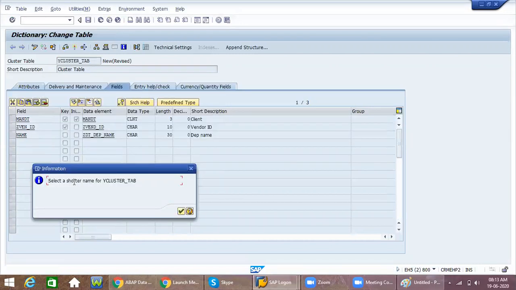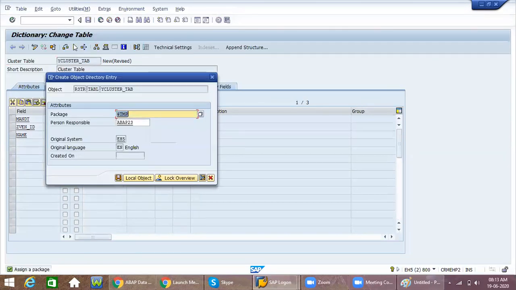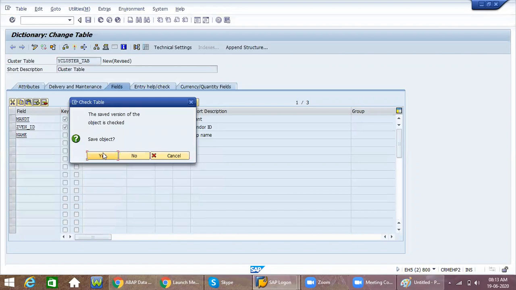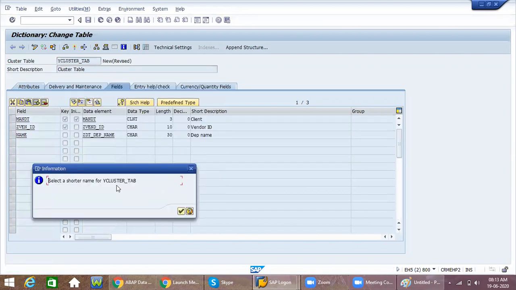Here the system will always give a message to select a shorter name. What name did you give? No, that name will only give information, don't worry about that. Text syntax. Yes, shorter name.